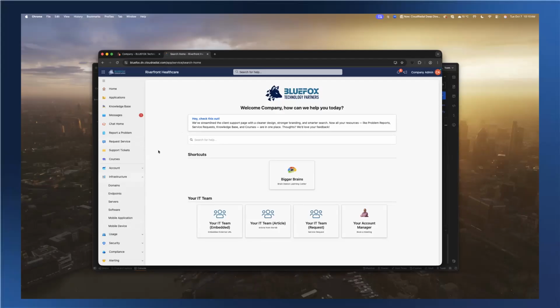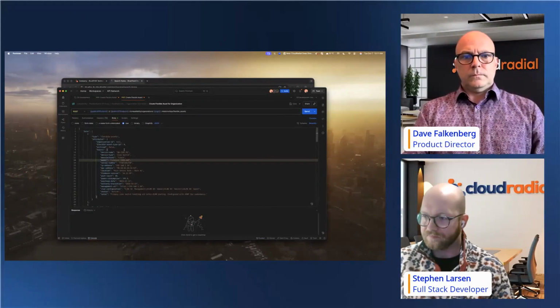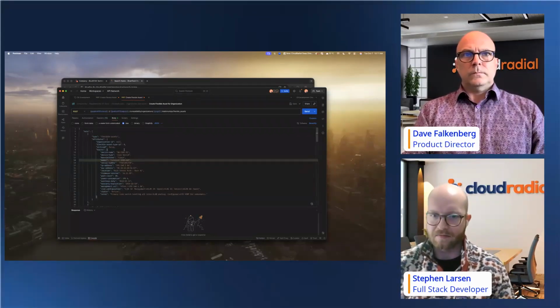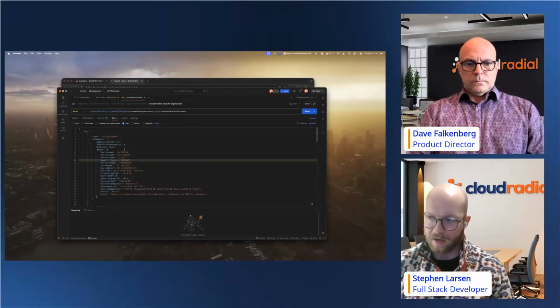So how do we actually get these flexible assets in our portal? The API. We have full CRUD capabilities currently in the API. We actually, in fact, have two different ways of getting flexible assets into the API. The way that I'm going to show you is using our ITGlue-compatible API. It was built with the idea of more or less being a one-to-one way of getting your assets from ITGlue into CloudRadial. So you only have to look for your assets in a single spot.